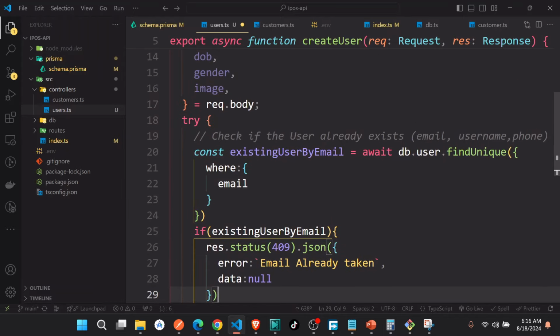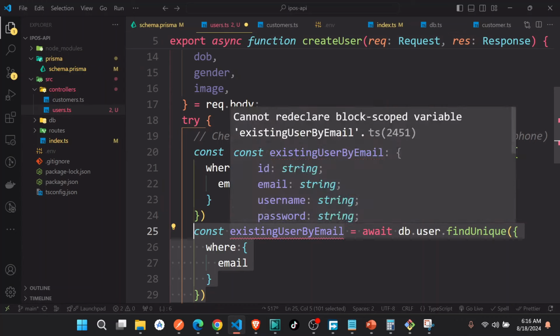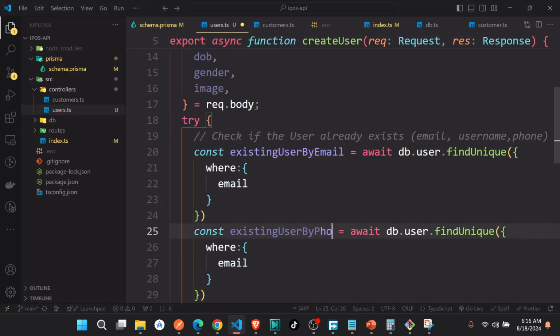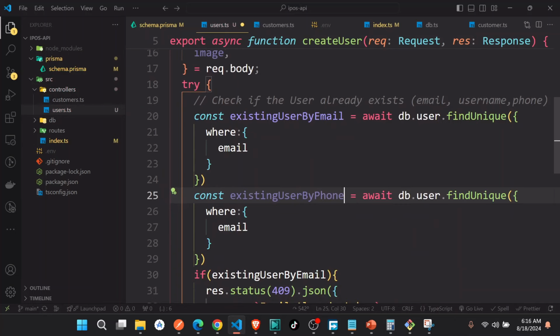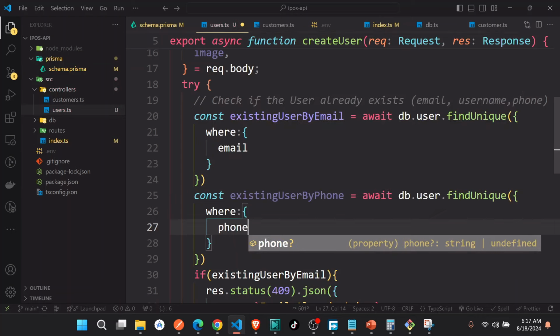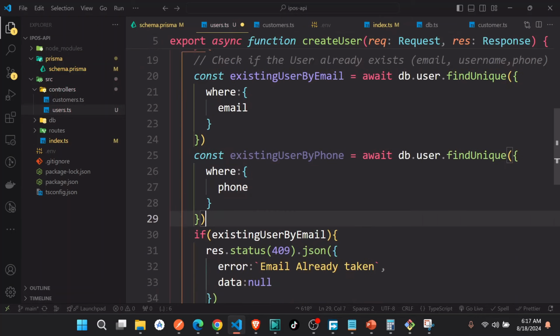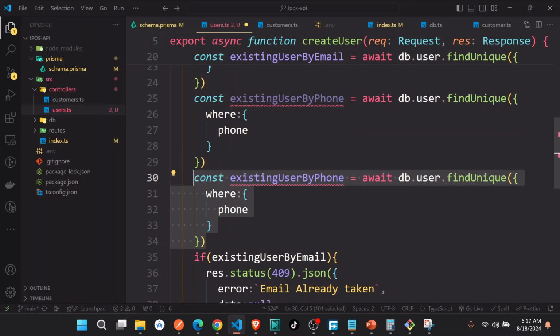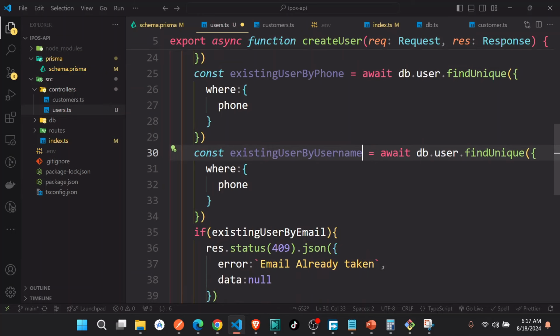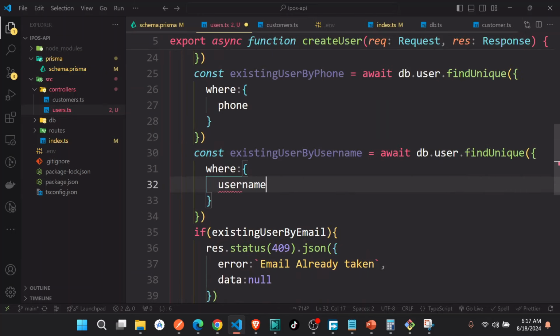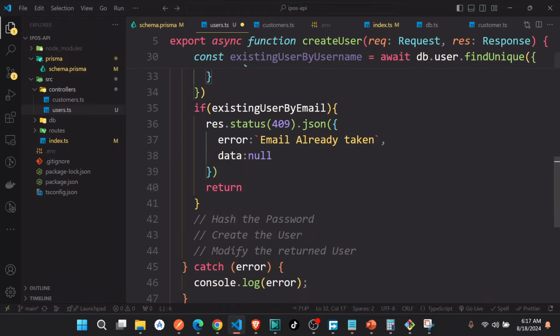So I'm going to go ahead and also do user by phone. You can get the user by phone, and here we say where phone, just like this. And then lastly, we can check by username. So you can say by username, and here we say username, just like this. And we're going to have these if statements.